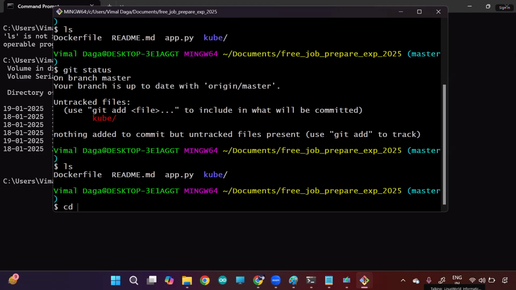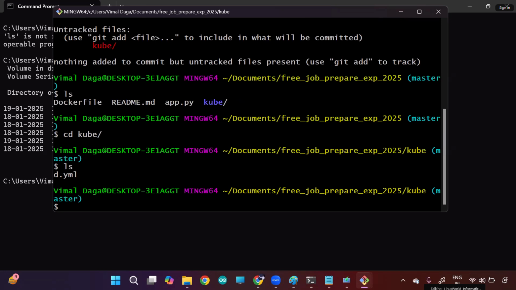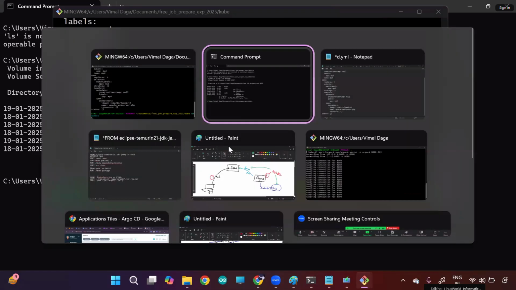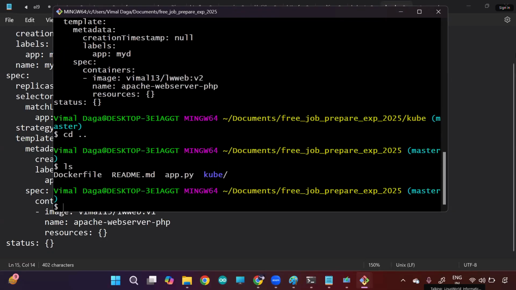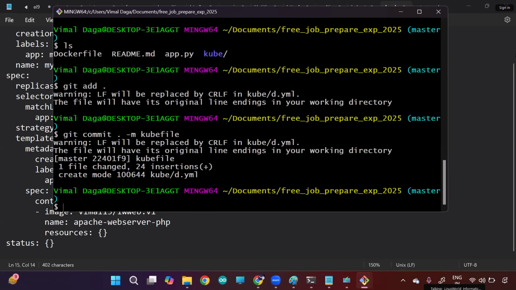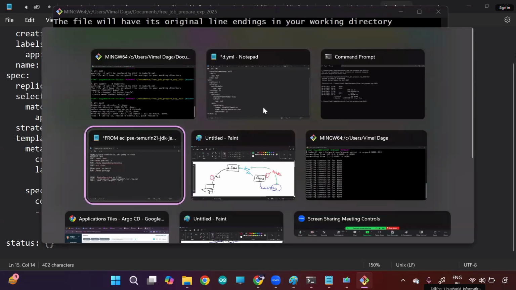In this repository we have the app, that's okay, but all the Kubernetes resources I am going to keep in this folder. You can give any folder name. I already copied this file, d.yml, the same file, here. Now the only thing I'm doing at this point is git add, git commit, let's say with the comment, and git push. That's all. My duty is completed.